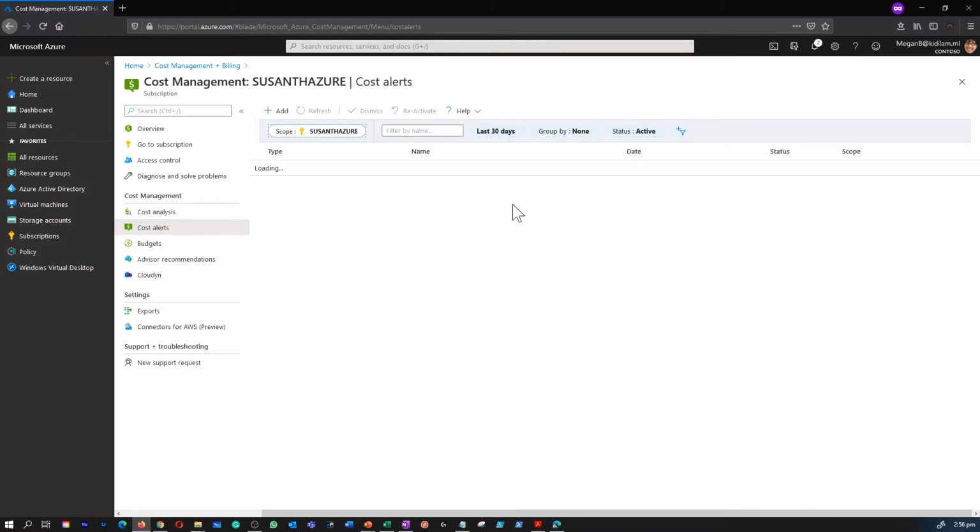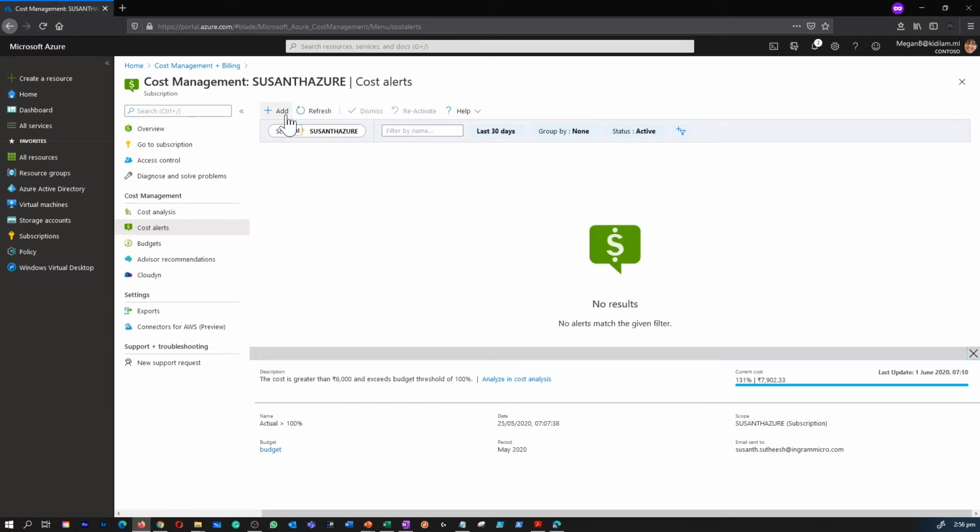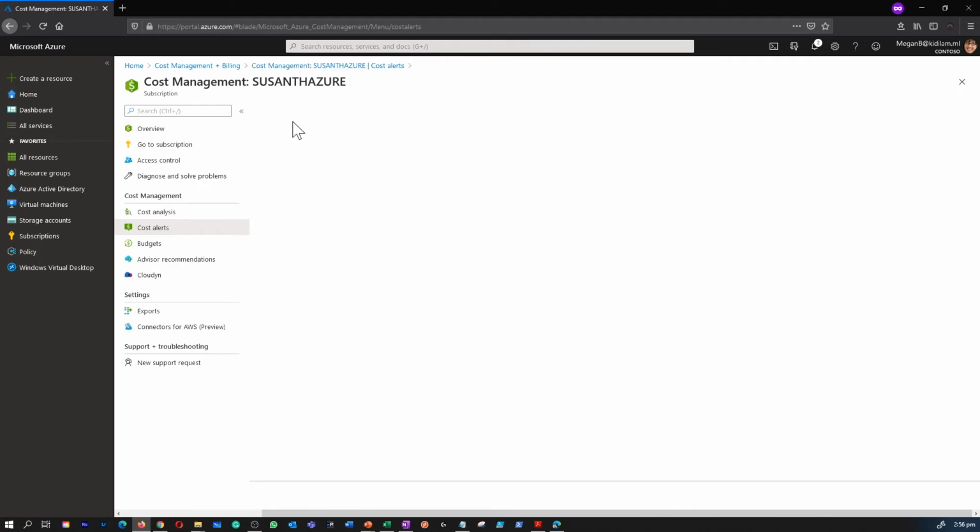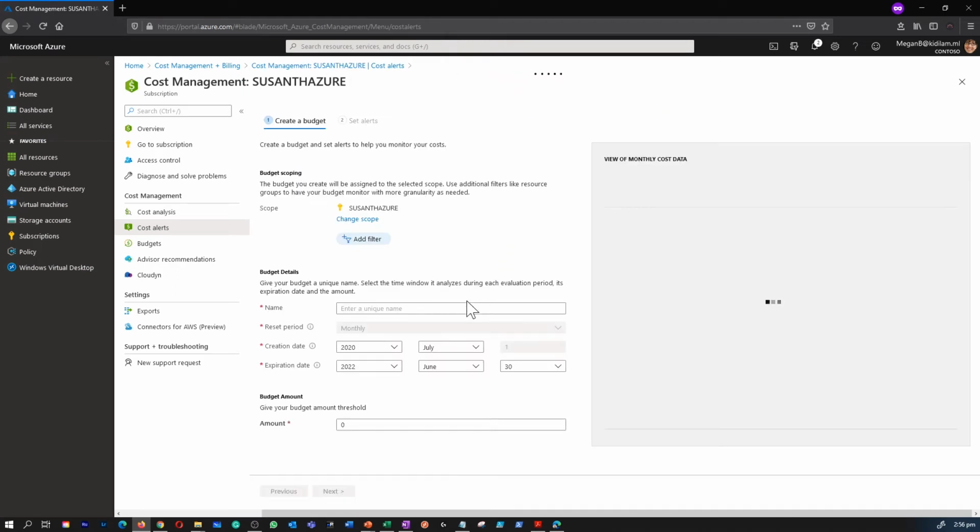Then there is cost alerts. This is where you can create different alerts, which will automatically be generated and sent to you. So you can click on add a new alert and give a name for the alert. Do you want it monthly, weekly? And you can put a budget amount for the threshold as well.